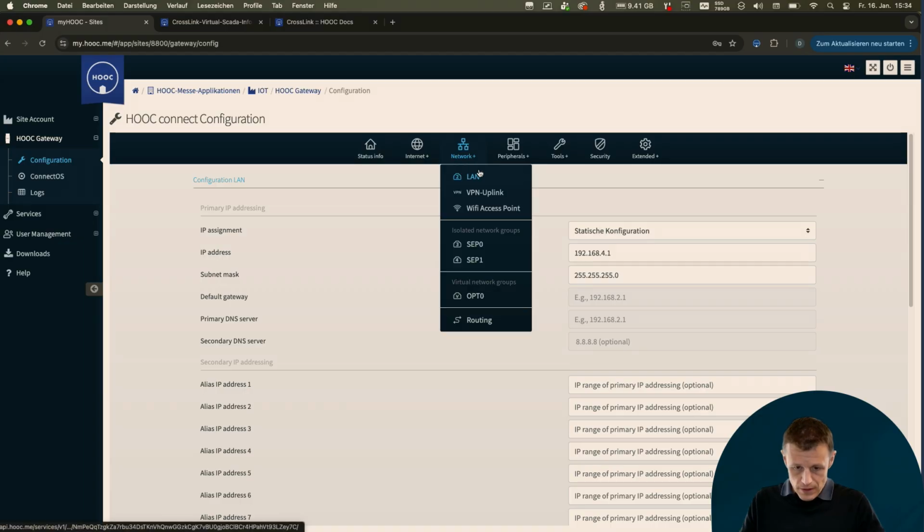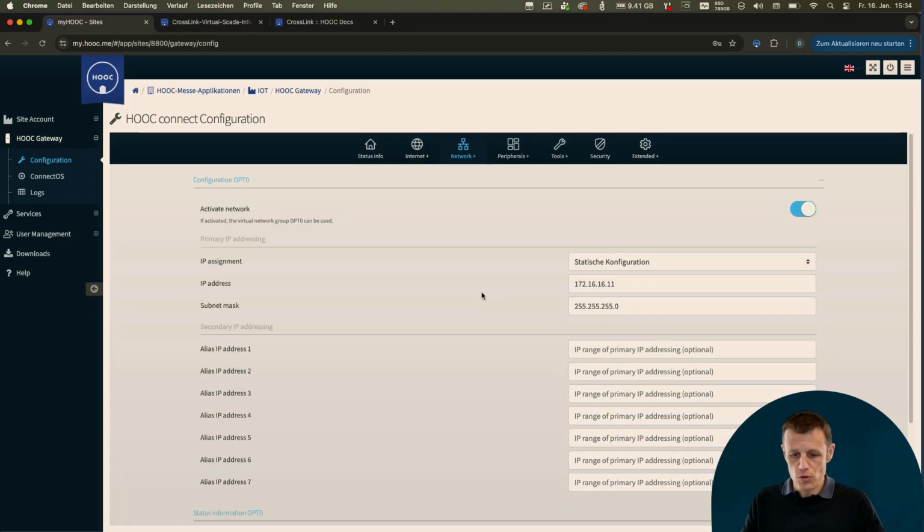So in here I will be able to set up the opt network. I've already prepared some of the configuration, so you can see here I've chosen a subnet. In this case it's a class C subnet, so I'll be able to communicate between 254 IP end devices. This subnet may change in terms of the need.